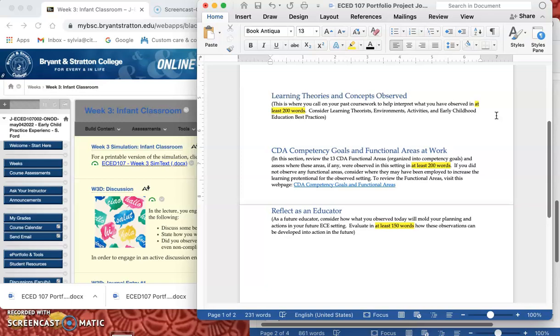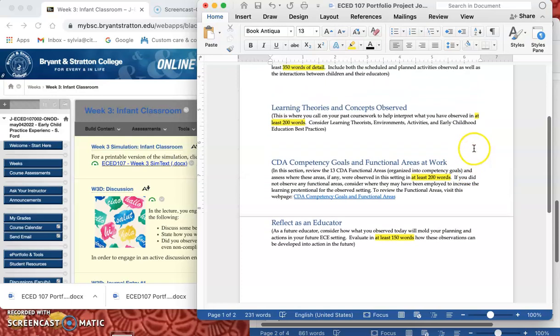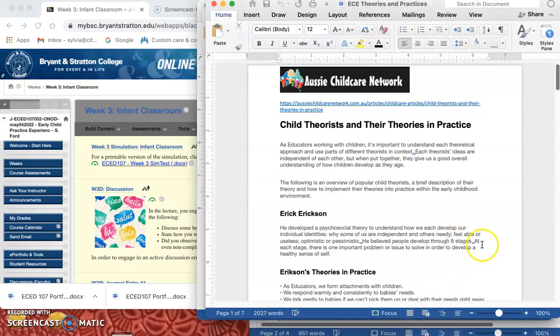Those would go under the next section, which is CDA Competencies and Goals. When we look at this part, it'll all come back to you what CDA competencies are. But for right now, when we talk about learning theories, I'm going to click on a document here. This is one of the extra documents that you will receive.